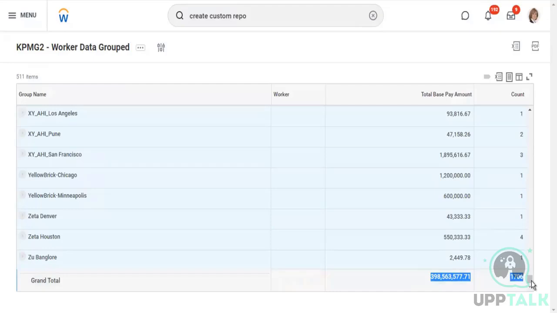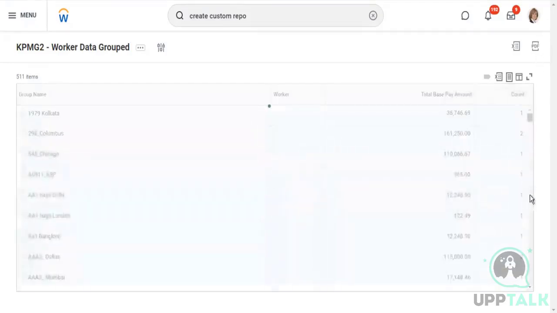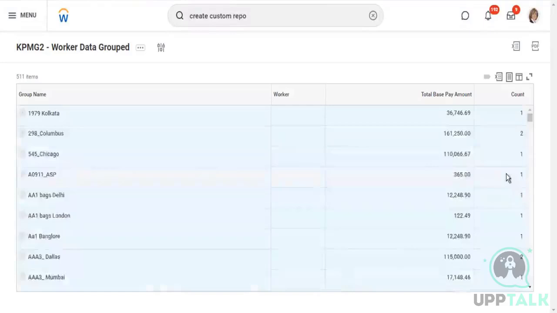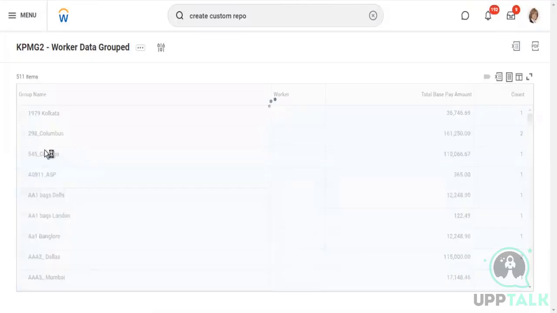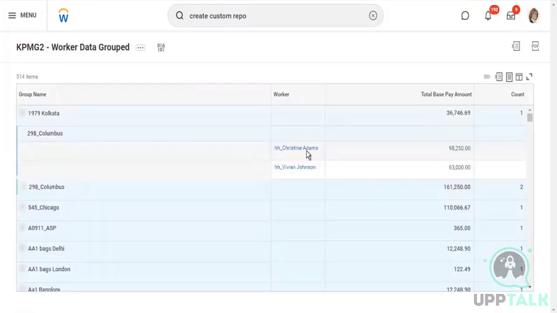There are overall, but then because now we have enabled outlining, our report looks much cleaner. So it tells me, okay, for Kolkata, there is just one employee and the total base pay amount is this. In Columbus, there are two employees and this is the total base pay amount, and I can expand that cell and then it gives me the details, right? So there are two employees. These are those two employees. This is their individual base salary and this is the overall base salary.